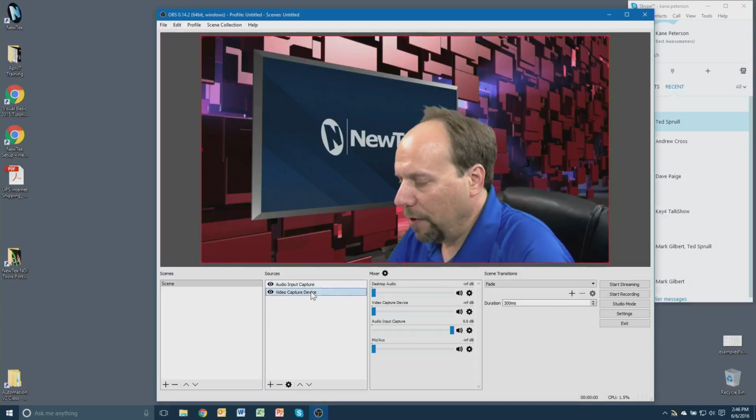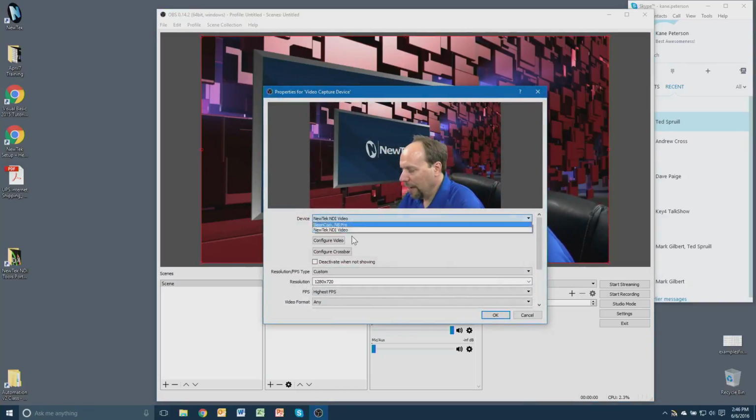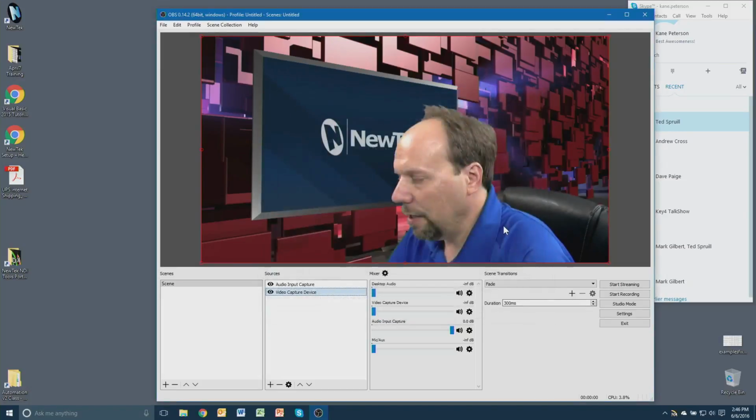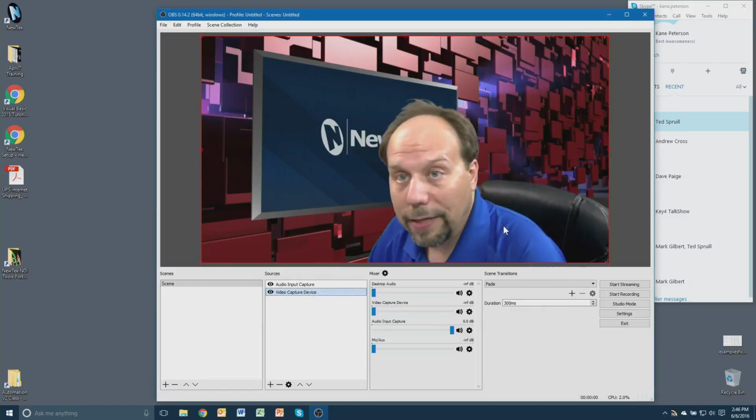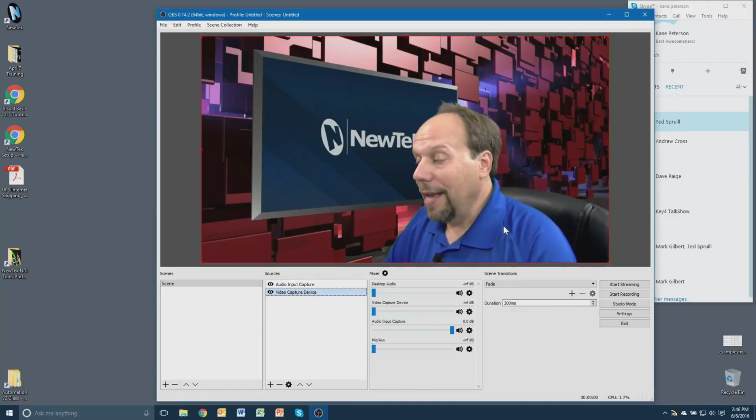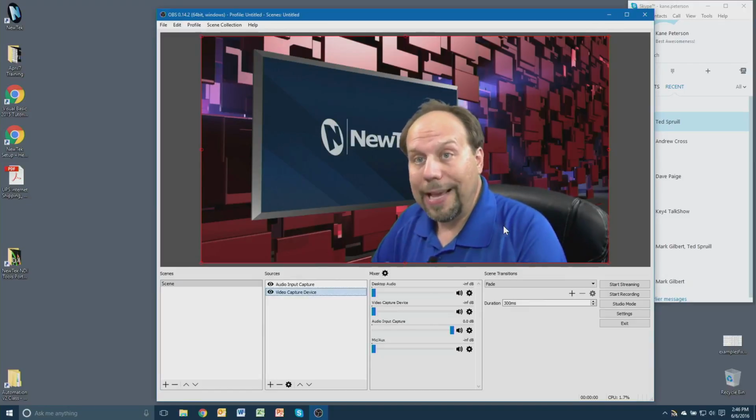So if I just go to my video capture device, you can see it's set up to NewTek NDI video, and then I can set up the resolution and all the settings in here. And so there is video from my TriCaster now coming into OBS. And then the beauty of this is that OBS can do streaming and recording.